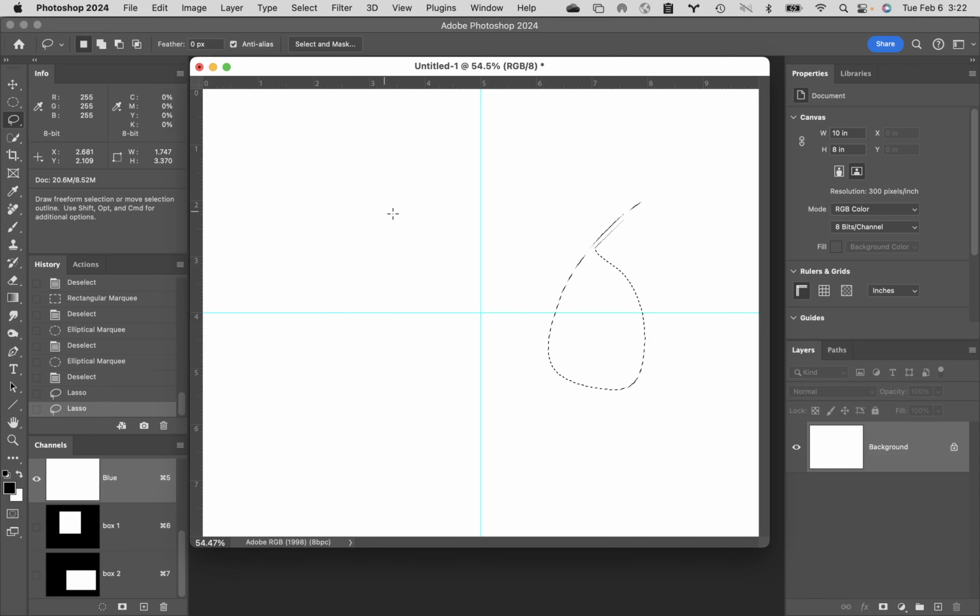It's the same behavior. If you want to add to your drawing, hold down the Shift key and you can add to the selection. If you want to subtract, hold down the Option key and you can get rid of part of the selection. You have feathering as well, so you could add a feathering to this to do the same sort of soft edge that we did before. Command D to deselect.